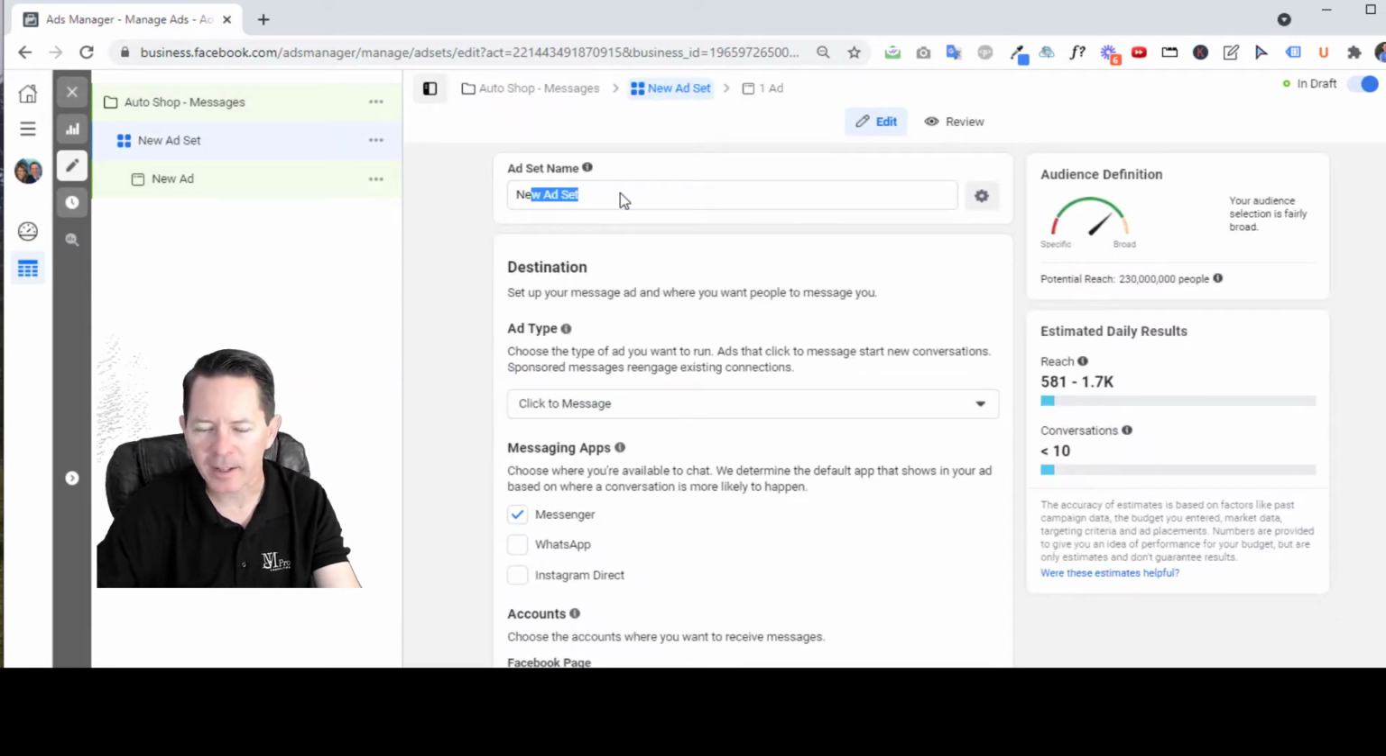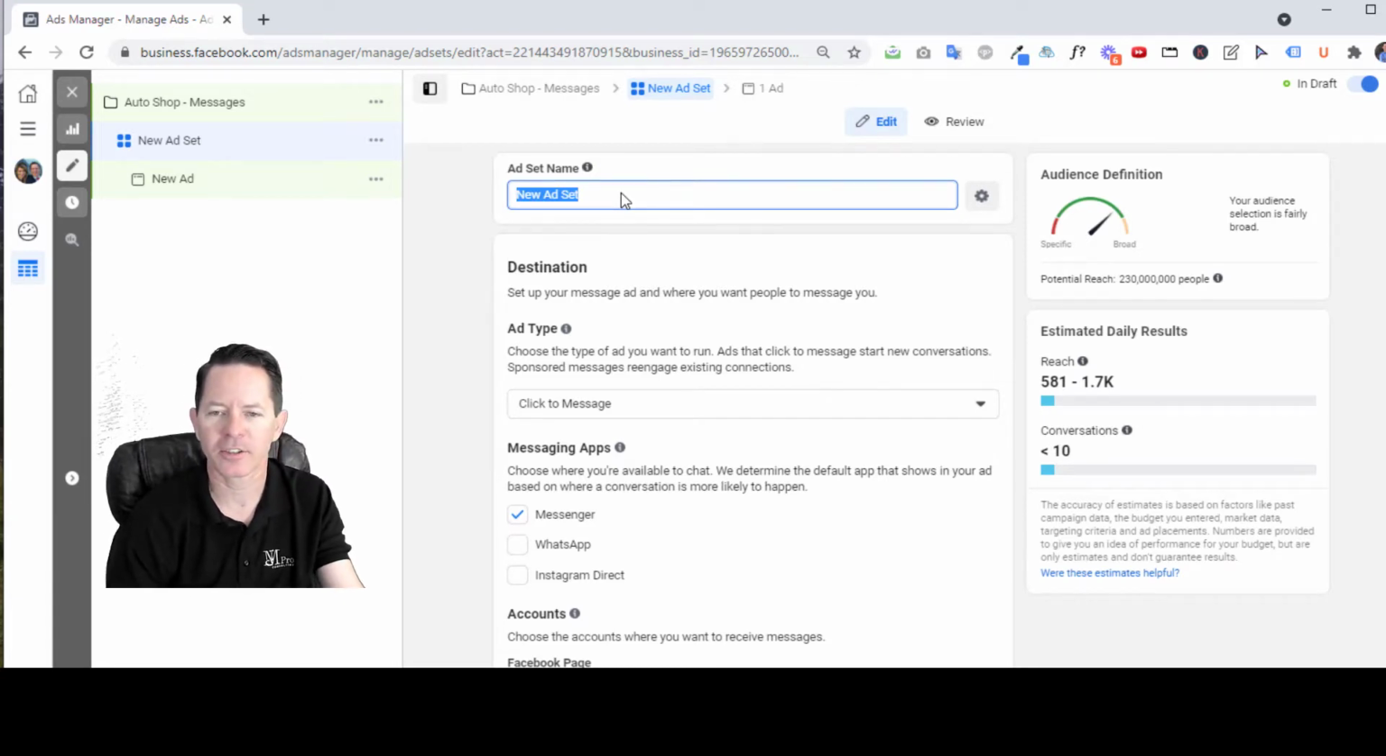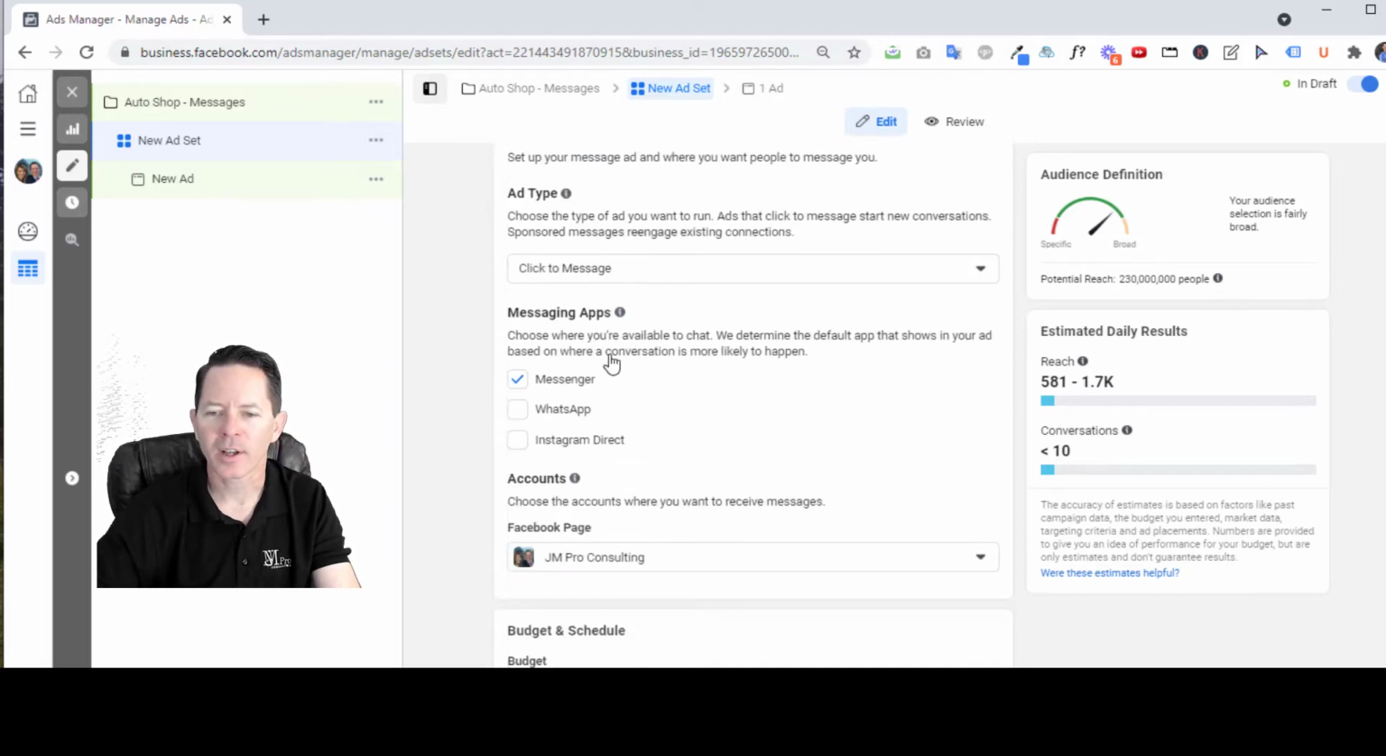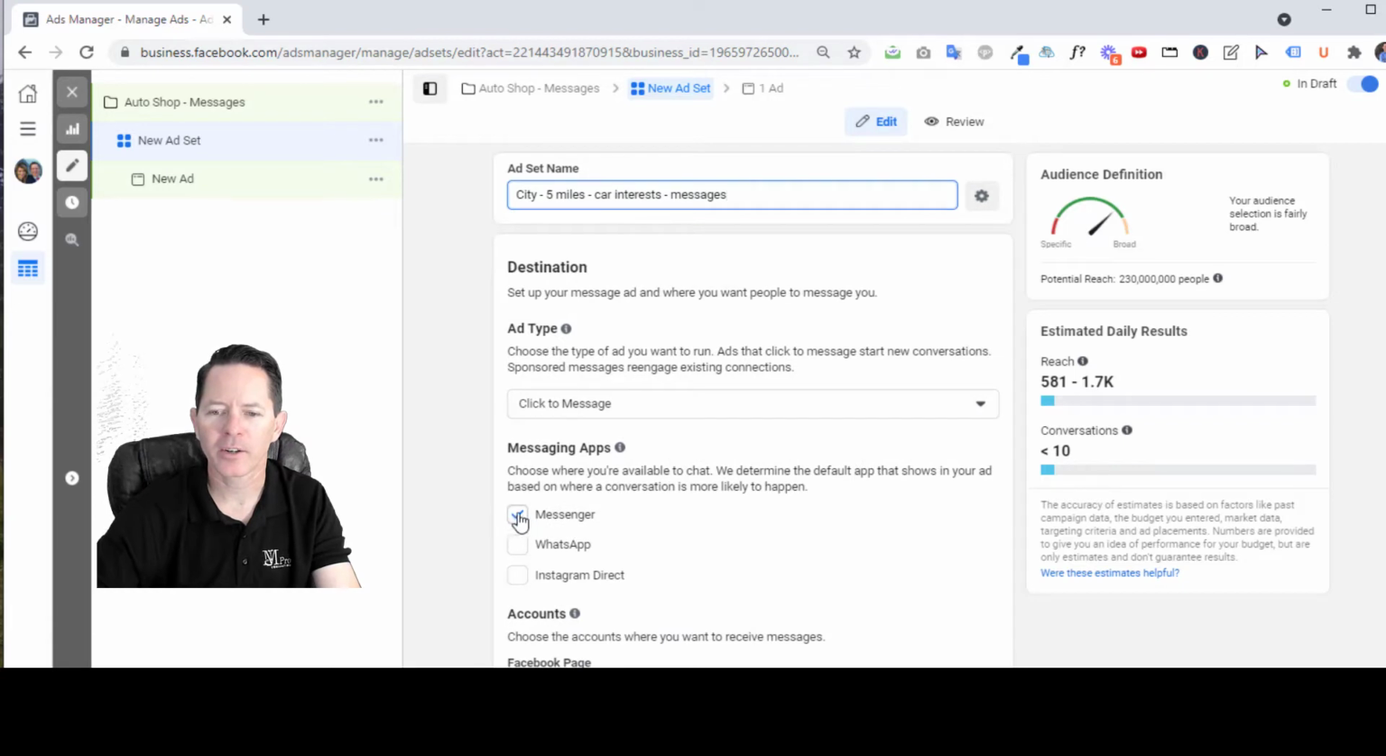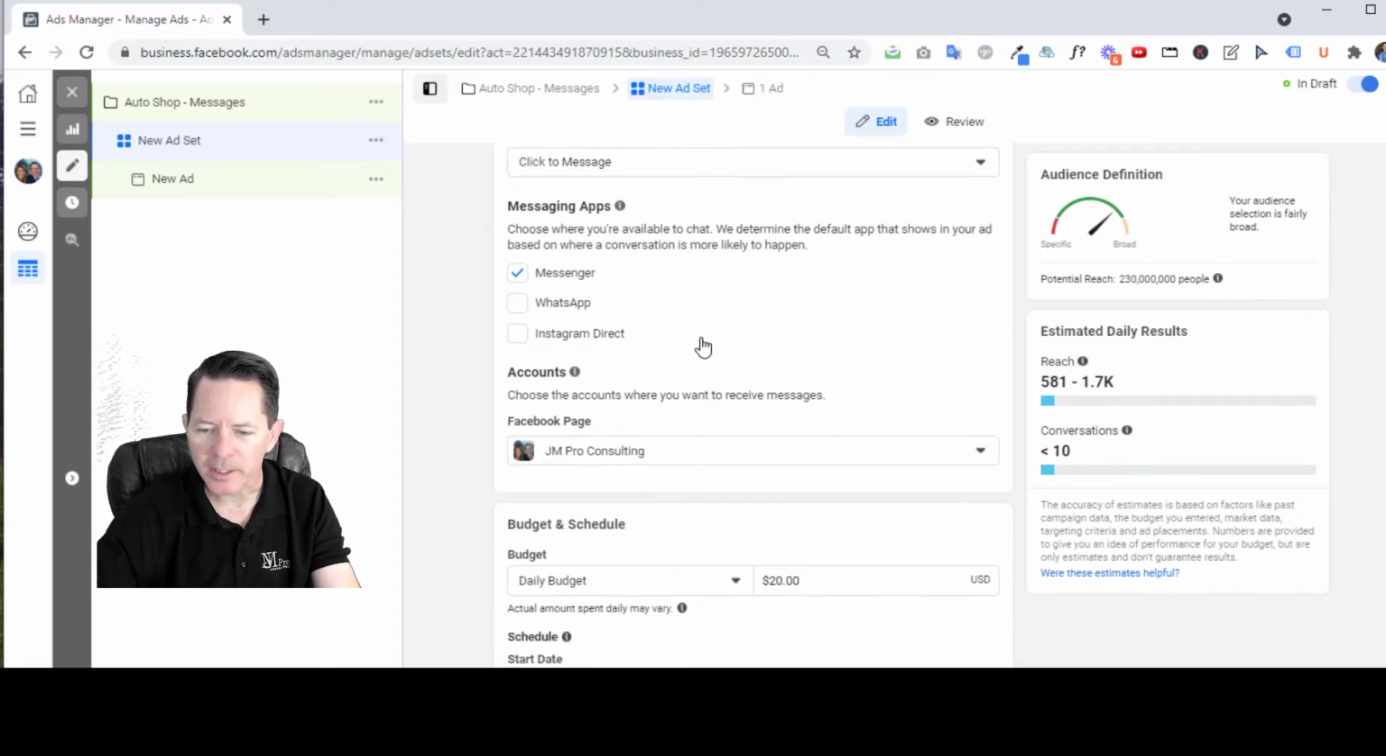So ad set name, now this is the ad set. Again, I'm not gonna get too technical with you, but let's just call this, we're gonna pick an area. So this will be like your city, maybe like 5 miles, car interest messages. Okay, so ad type, click to message. I want to go on Messenger. Now you can also do this on Instagram. You can do Instagram direct. As long as it's connected to your Instagram page, you'll be good.